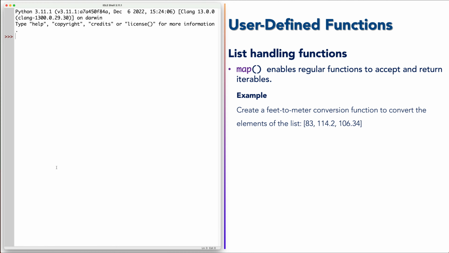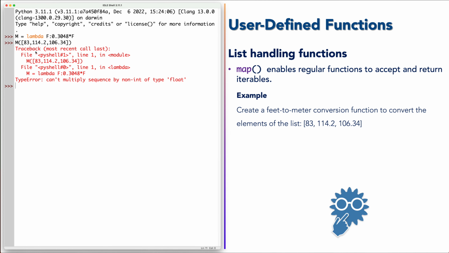Create a feet to meter conversion function to convert the elements of the list shown here. Let's create the function. Let's call it m. Let's try to use the function directly with the list elements. However, we get a type error message: can't multiply sequence by non-int of type float.